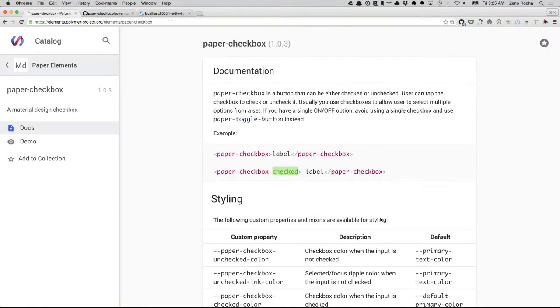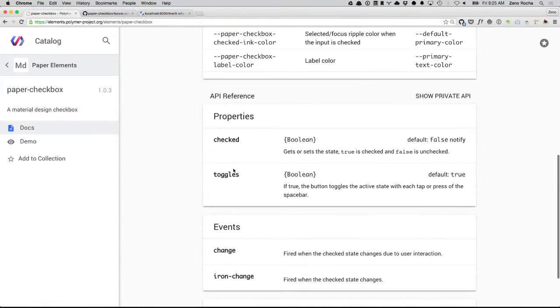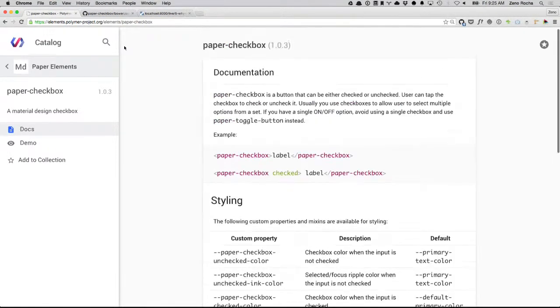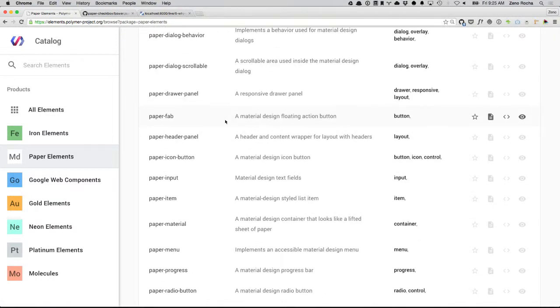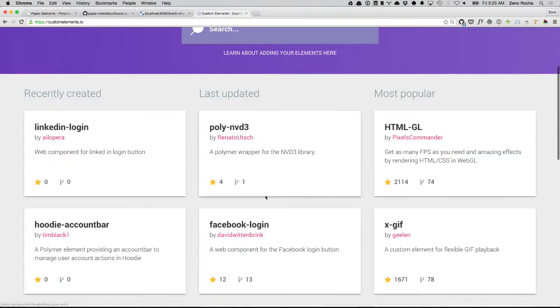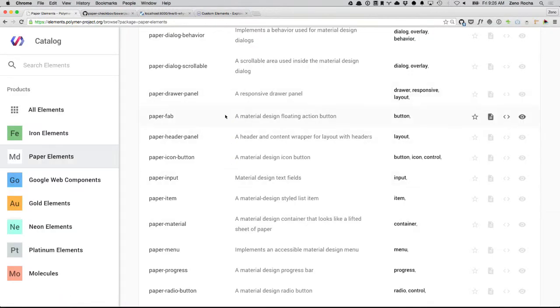And they have some methods like change events. They have these properties over here. So they have all this. And I can start composing a full app just using those things here. And components from the community. I could go to customelements.io and put the voice element on my page, and I could do all that. So that's pretty powerful.